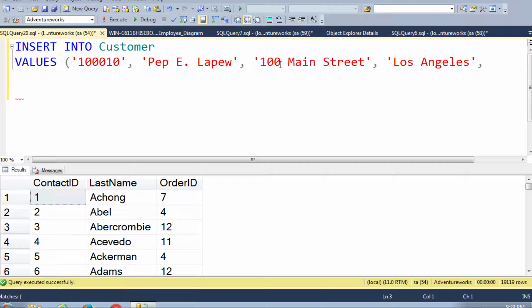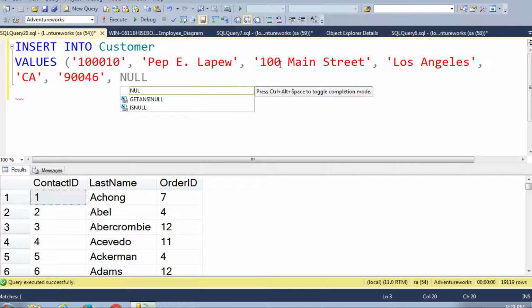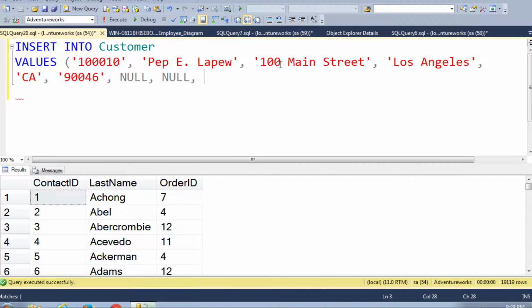Los Angeles, then the state column has a CA value, and 90046 is a zip code value. So I do not know the rest of the values, so all I write down is null. Null here also, null. So any value that I do not know, I write down null. So this is how you insert something into. So these are the values.